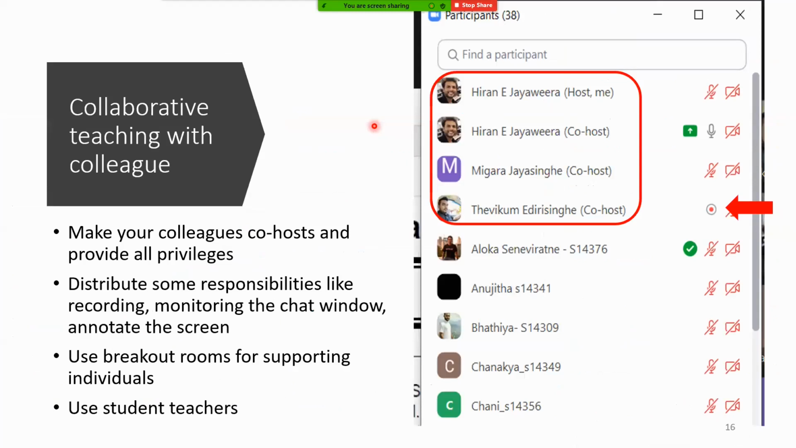Another thing I usually do when I teach, especially in the labs, is that I get teaching assistants, or sometimes you call them demonstrators, tutors, instructors. So you are getting teaching assistants, right? When you have teaching assistants in the session, you can do a lot of things. You can share your responsibilities among them.